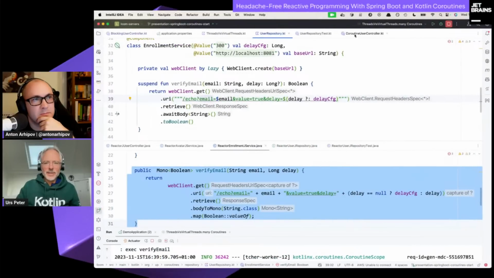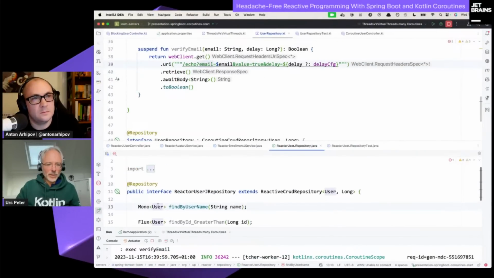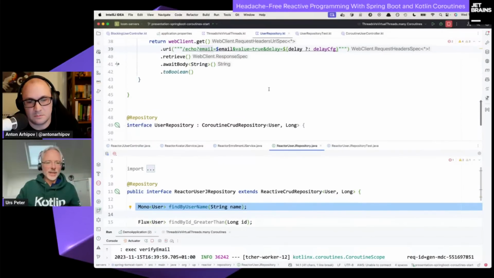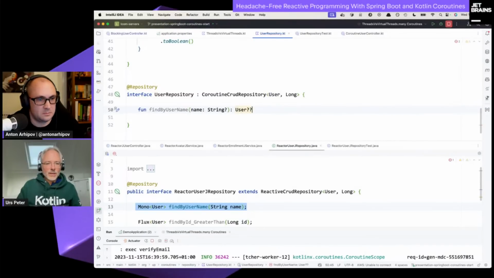So let's see how we can also implement database logic. Here I have a Reactor repository, which uses this kind of syntax, which then will be translated to a SQL query. Let's copy paste this to Kotlin. Also here, bye Mono, make it suspend, and that's it.